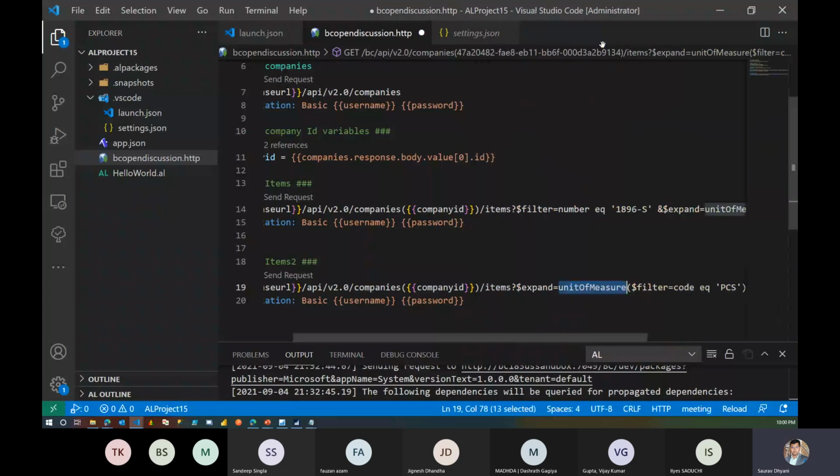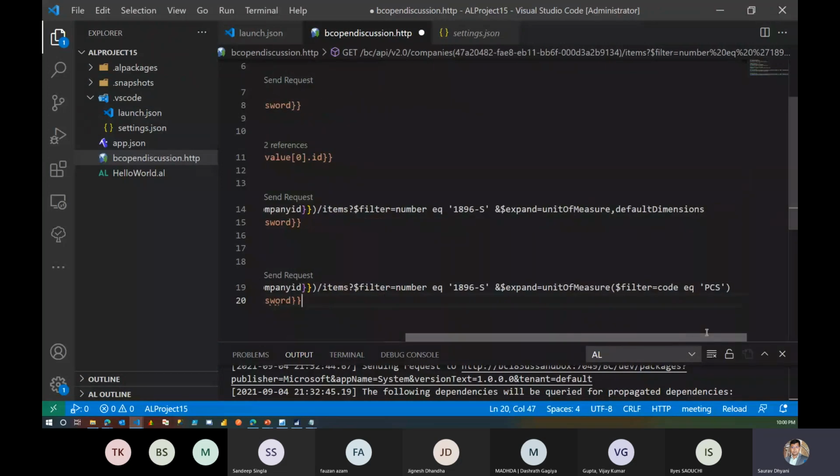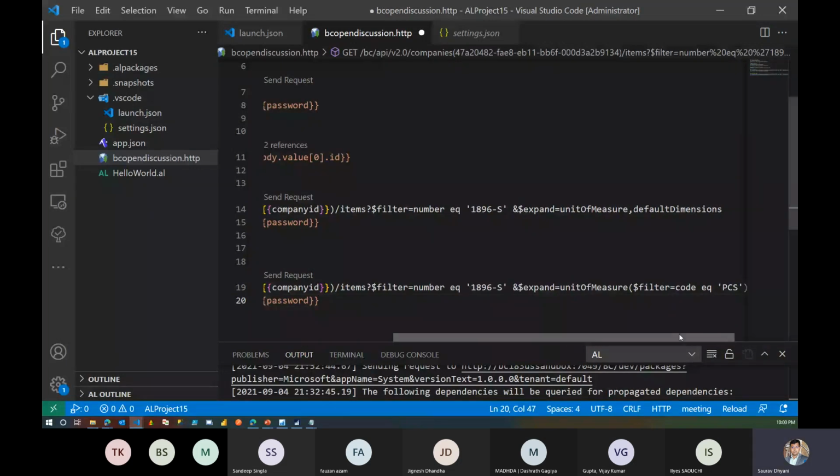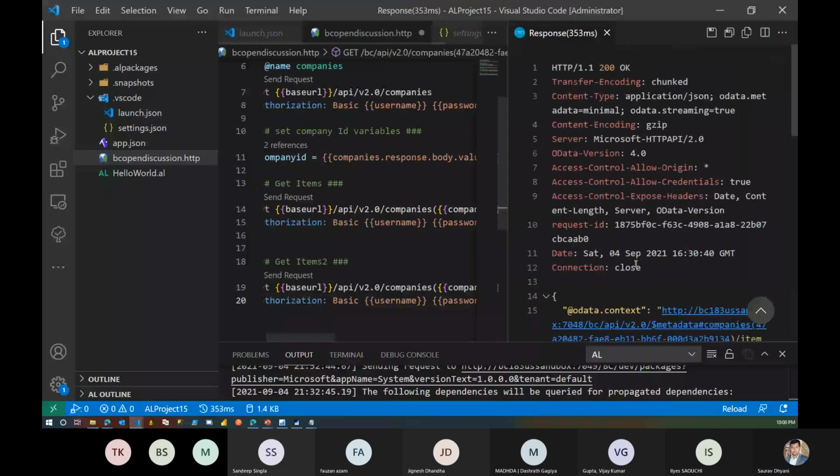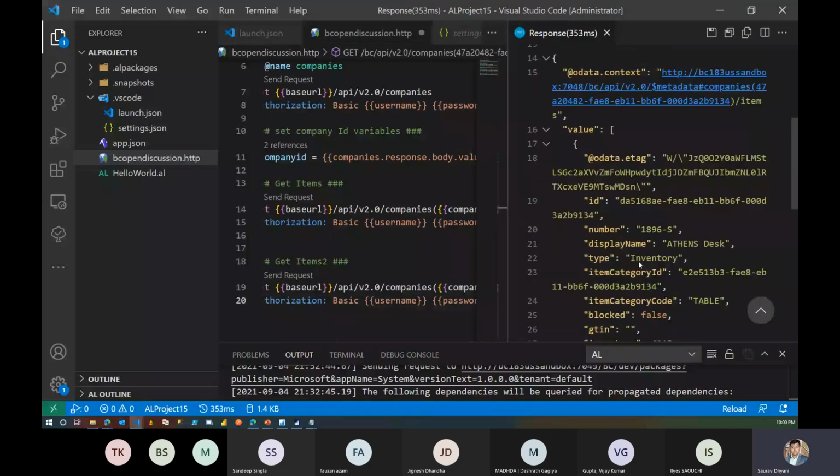So you can first expand it, and then even if you just want to do it for one item, you can also add this. Let's copy this from here, place it here, and I haven't tested it, but I'm hoping this should work. If there are multiple base unit of measures, then it should show me only the pieces one. Let's see what happens. So now the result set has only one value, which is 1896S, and it also shows me the pieces.